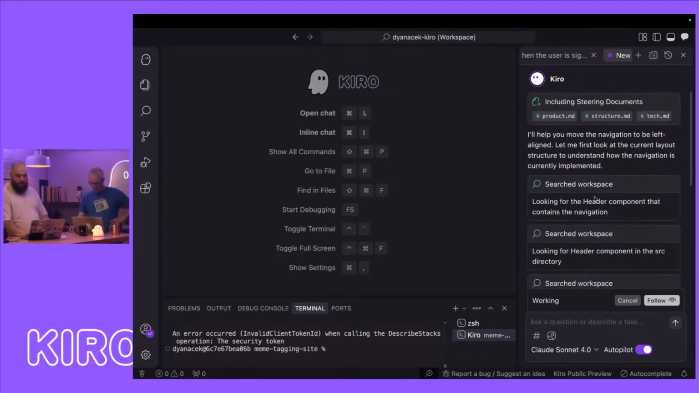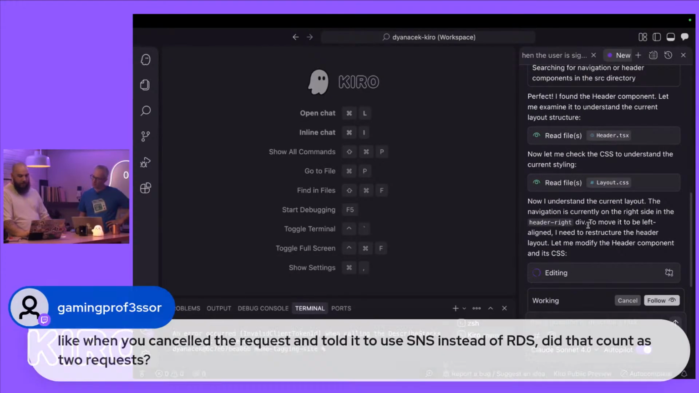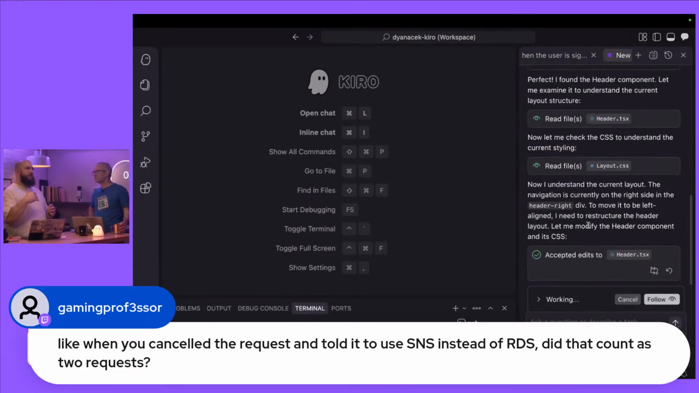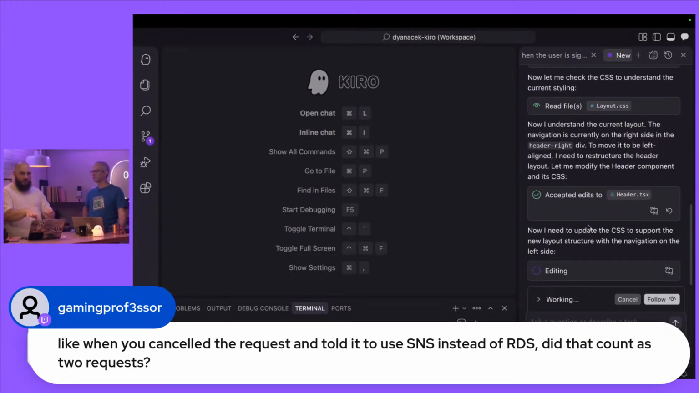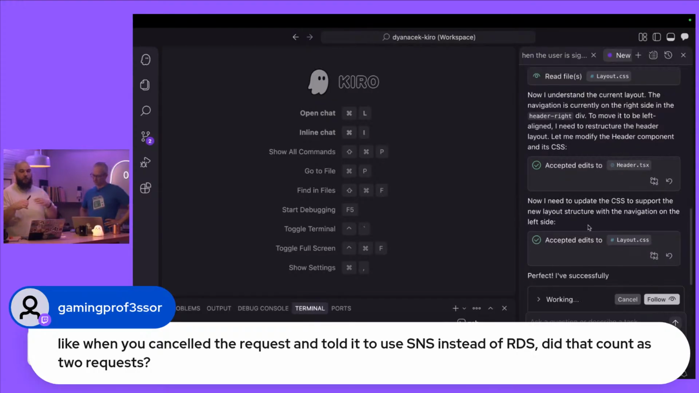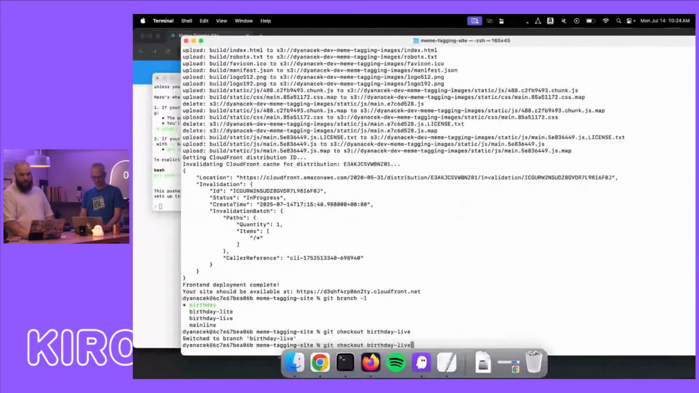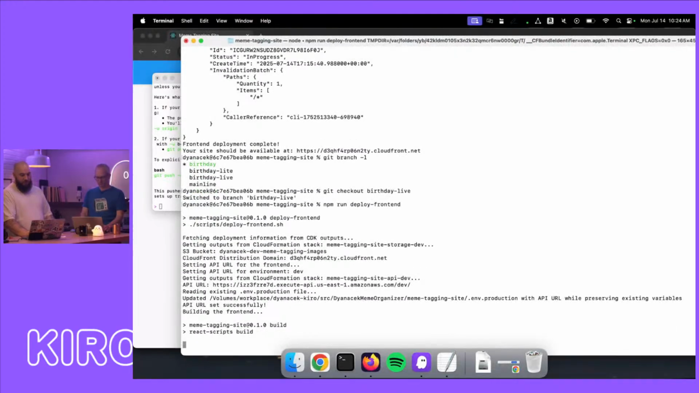Okay, I'm calling here from Gaming Professor. Does each message here count against the limit on the account? I'm not sure about this specific tool, but I know tools don't treat specific messages as an amount of tokens. This would specifically count as a message because I stopped it and sent another message. So it would count toward the limits for sure. But I'm going to leave Nathan and other folks to talk a bit more on that, since I just kind of blurted that out.